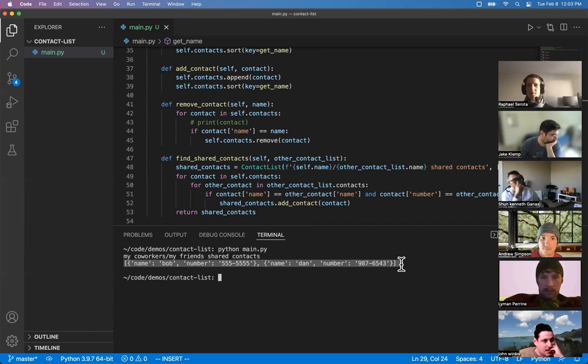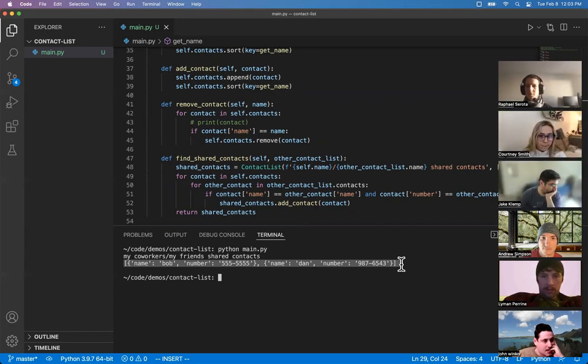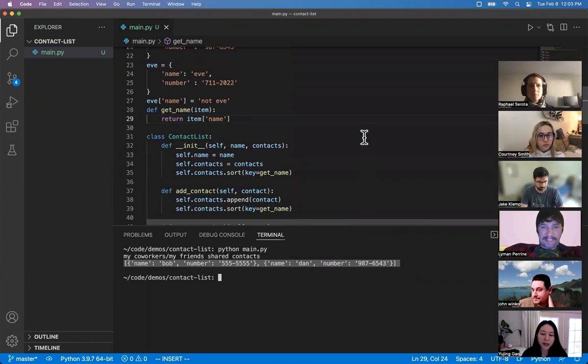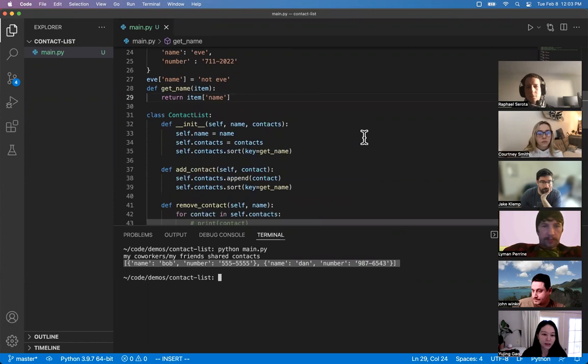Any other questions? Yeah, I have a question about the get name function. Can you explain a little more about how the item argument passes into the sort function? Because when you put key equals get name, there isn't any argument in it. So I'm not sure how that works in this particular line.